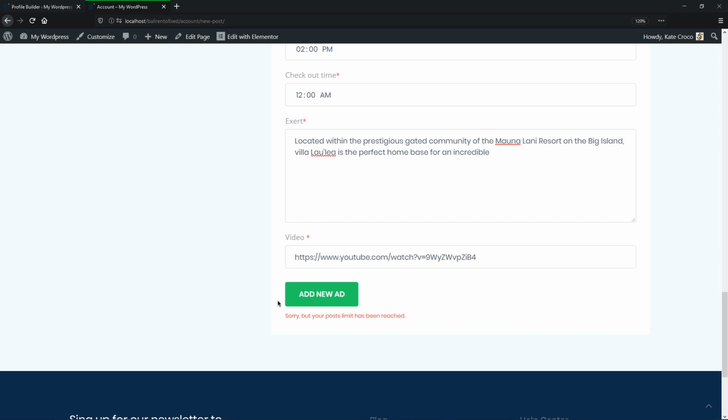Oh, and one more thing, guys. If for some reason the same role has been used in different rules you've set up, then the last rule that contains the role will be applied.